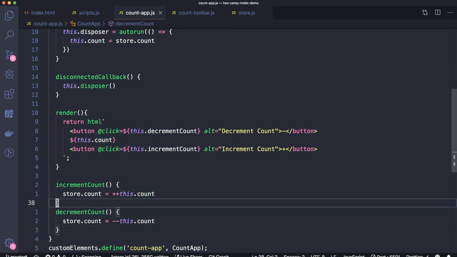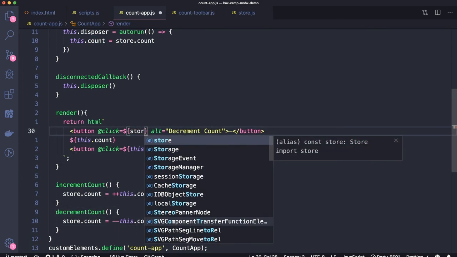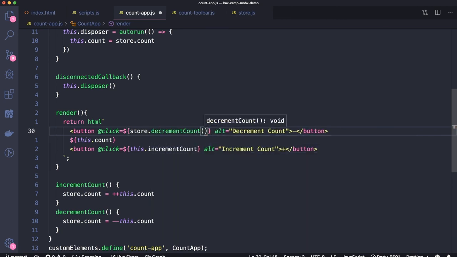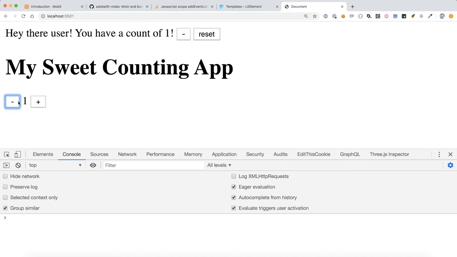So now, instead of decrementing the count with this.decrement, I'm going to say store.decrementCount. And I'm going to put that into a function, or else it will just run immediately, and that is not what I want. Okay. Decrement count. Let's go. Come on. This should work. Works. It worked. Awesome.